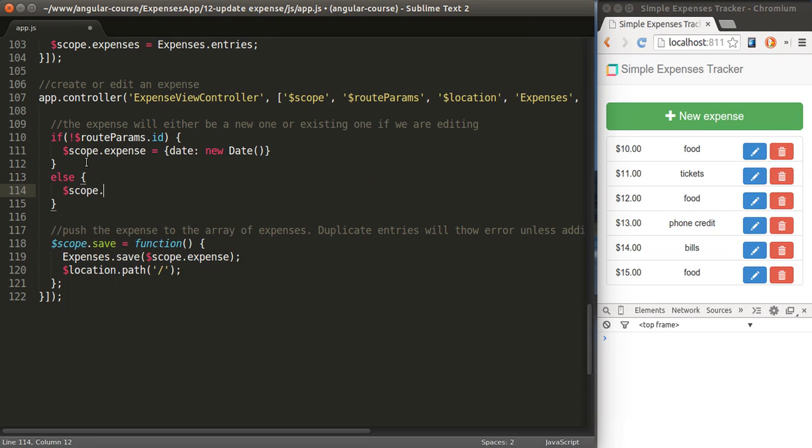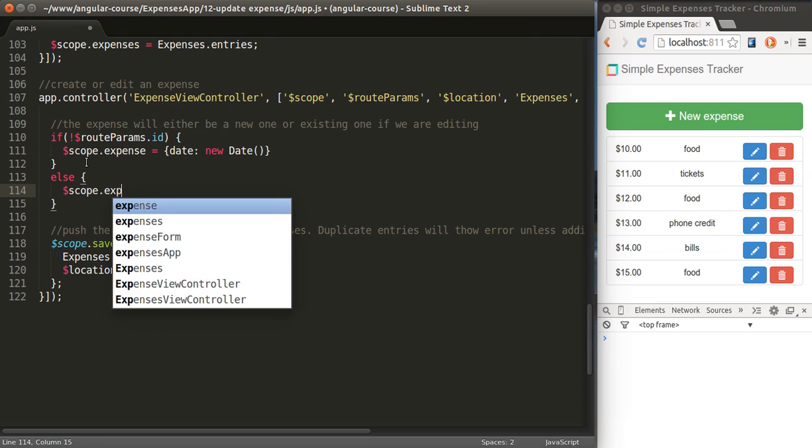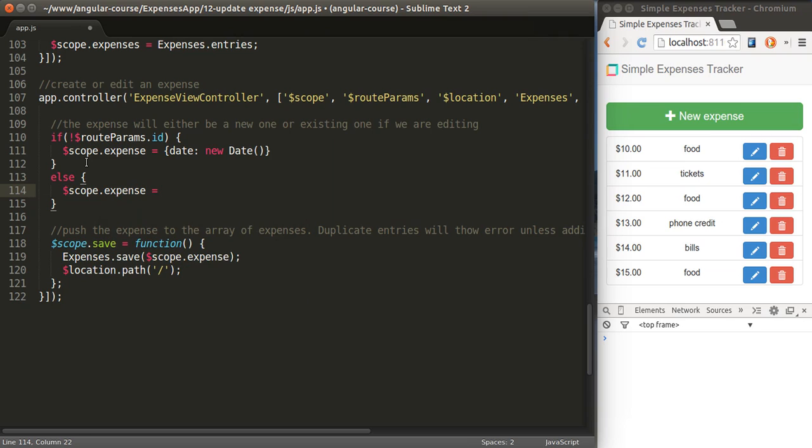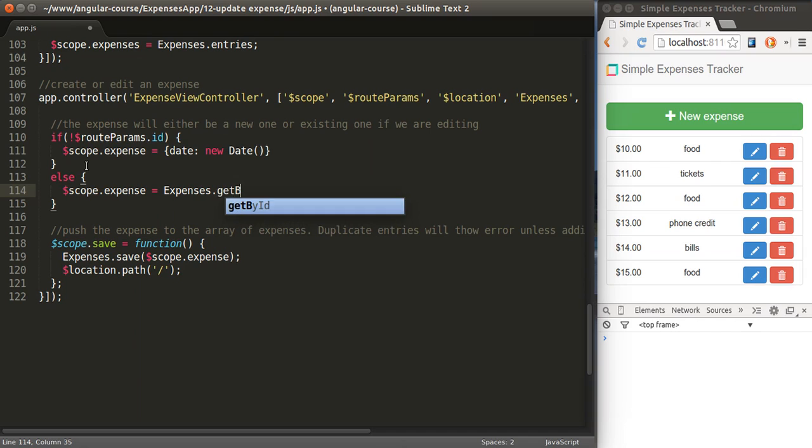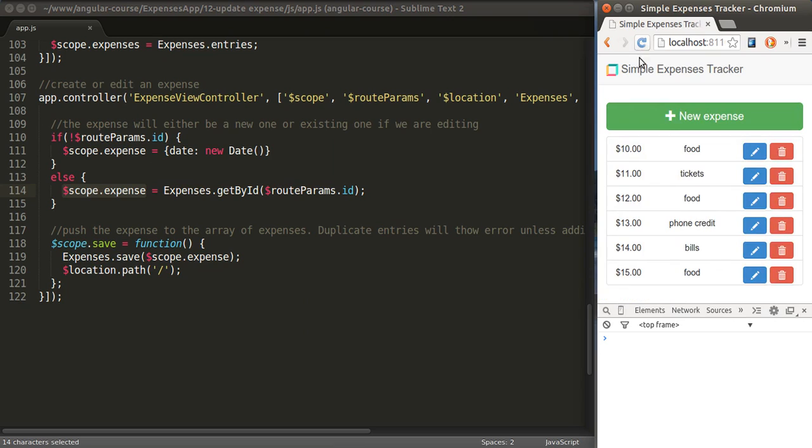And what we want now is to be able to pass something to our scope so that we're editing, so that we can access the object. But I'm going to show you first what you don't want to do in this particular case. So we're going to access expenses, get by ID, and put in the ID that we're receiving. This will load the entry that contains this ID and we'll pass it to our scope so we can modify it. And you'll see why you don't want to do that.